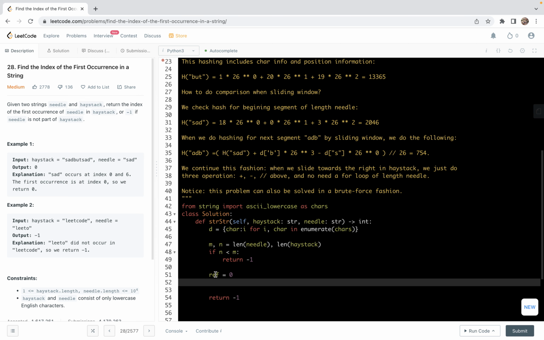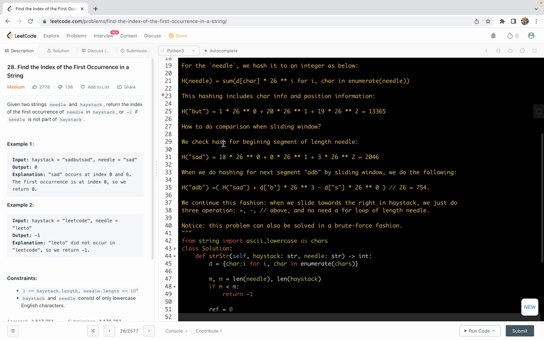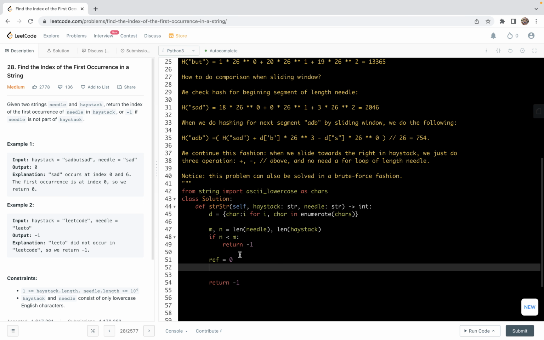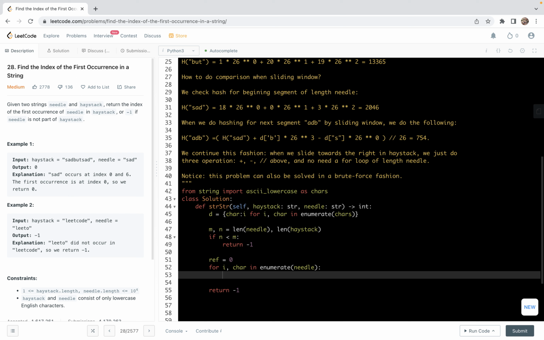It's supposed to be the situation that m is less than or equal to n. So first, let's check an edge case. If n is less than m, we are going to return -1, because there's no match for sure. Next, I want to get the encoding or hashing for the needle. I'll call it ref. We can use a list comprehension, or I can just use a for loop. Let's use a for loop.